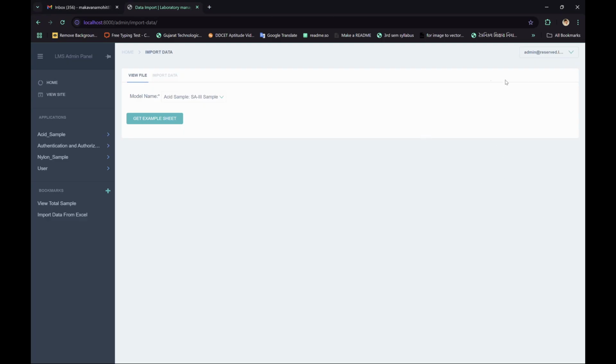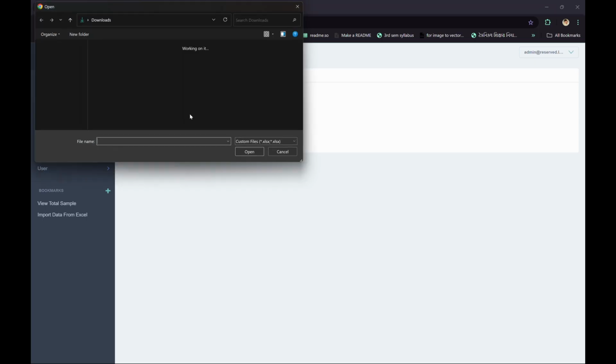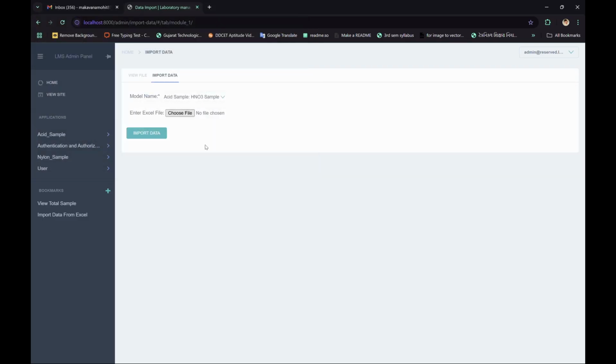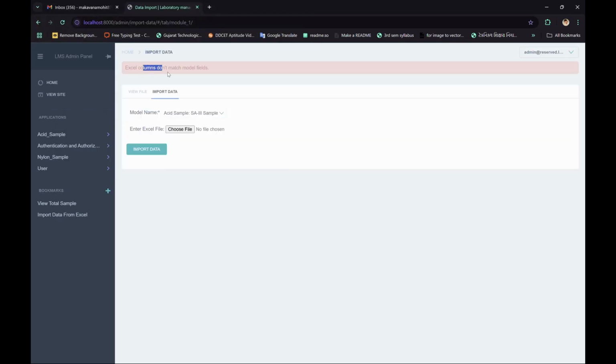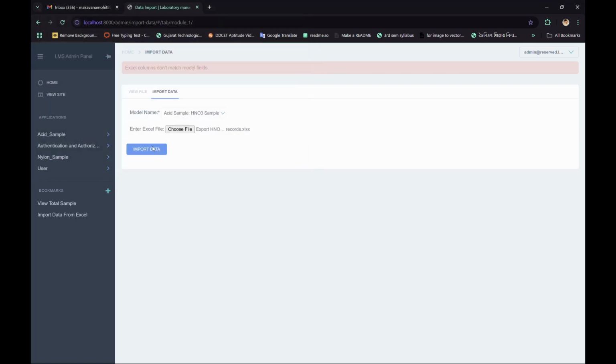Now we go to the import data functionality. Now this is part 2. You have downloaded an example sheet, then you filled that example sheet with data, and now you have to import this into our database. So what we have to do, one more time: select the table you want to insert into and select the file. Selecting the proper file is important. If you select any other file and click, then a basic error message will come that Excel columns didn't match model fields. So let's select the proper values and import data.